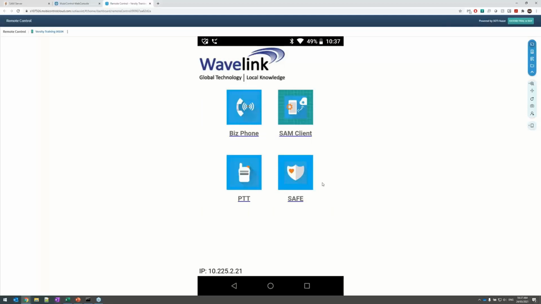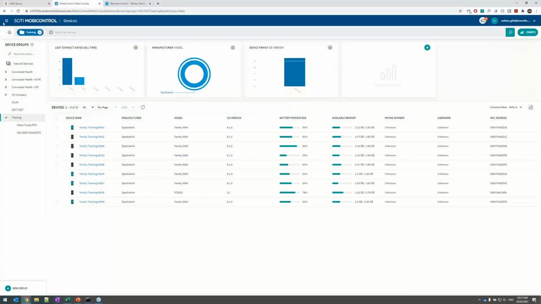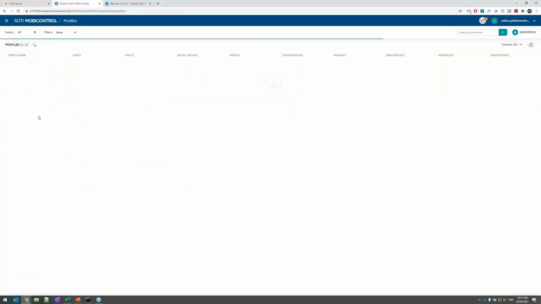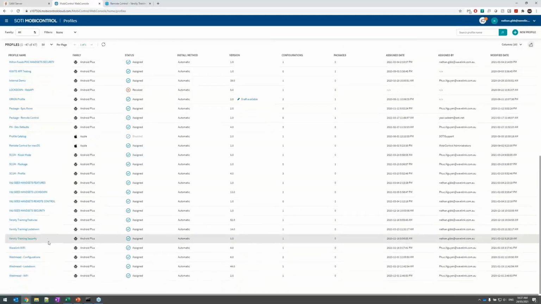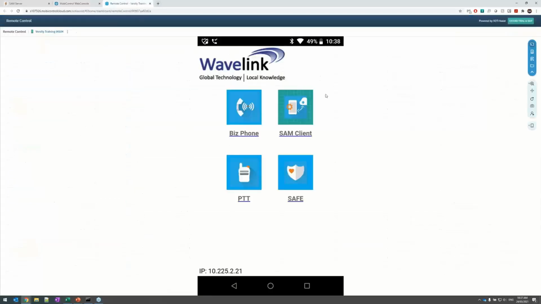So the handset itself, via what's been configured in the back end of SOTI under the profiles, and I'll just jump back in here, I've got a lockdown profile for my Versity training. Effectively what that's doing is locking the device down so I can't get to all of the general operations on the handset. I'm a user and I want to be disruptive, so I'm going to turn off the Wi-Fi and break things as much as possible, or factory reset the handset, which of course is not going to be a good thing.